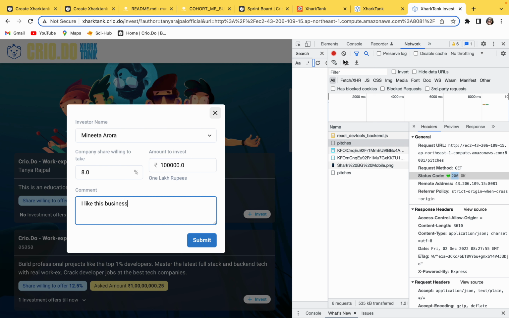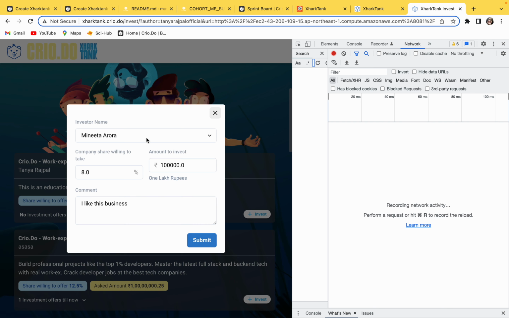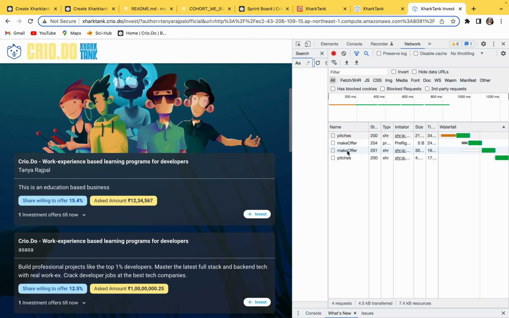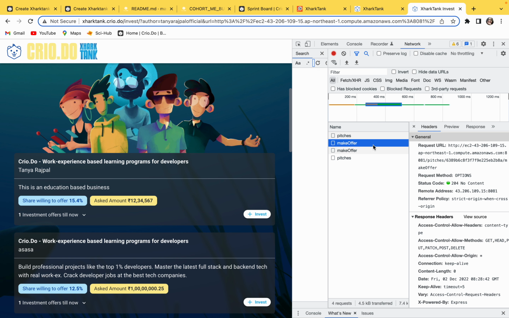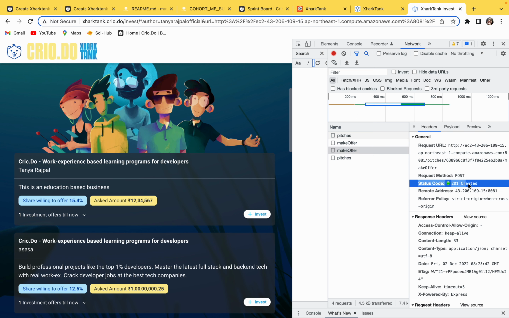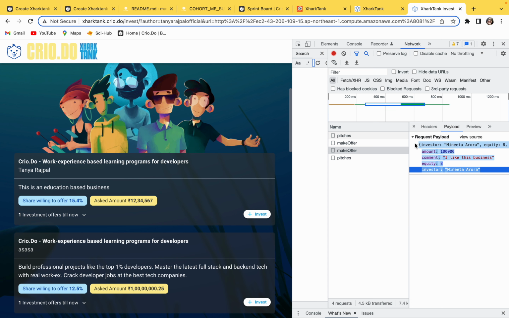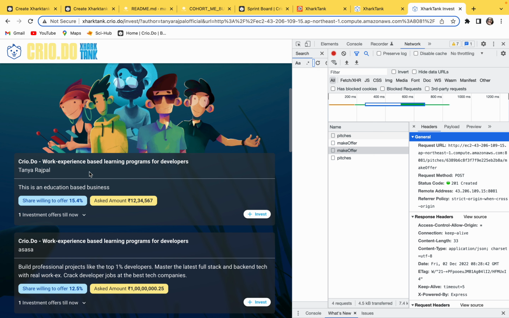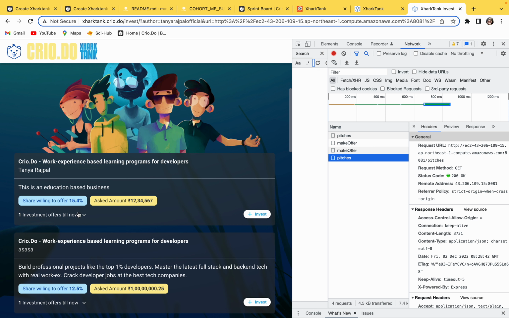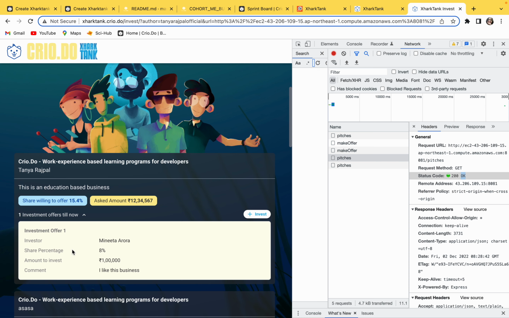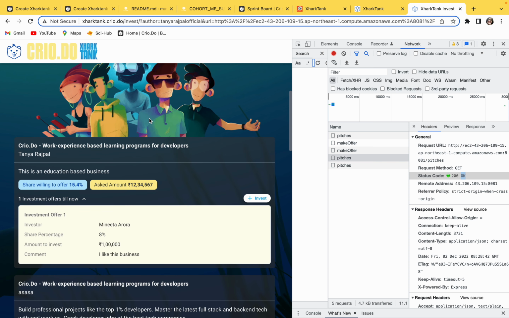So as soon as I hit the submit button, a make offer request has been made, and you can see here the status code is 201, and the payload was the thing that I wrote there. So it has been successfully created, and then it has been fetched from the database again using the slash pitches endpoint. This also has status code 200. So here you can see the investment that I added right now.